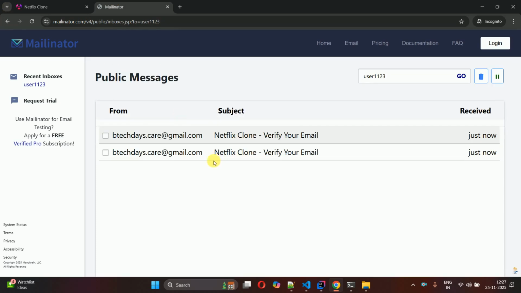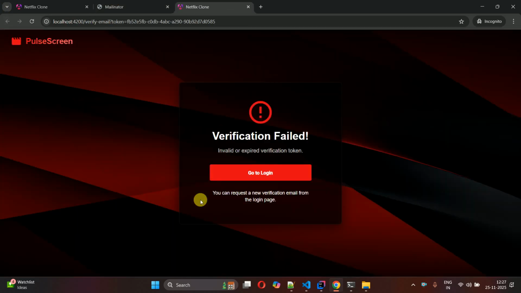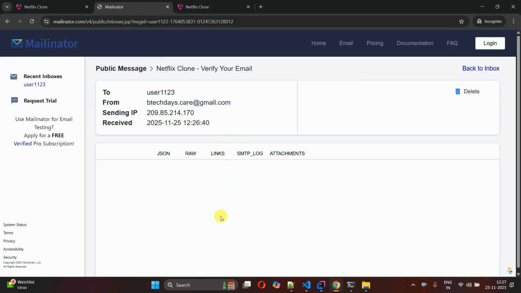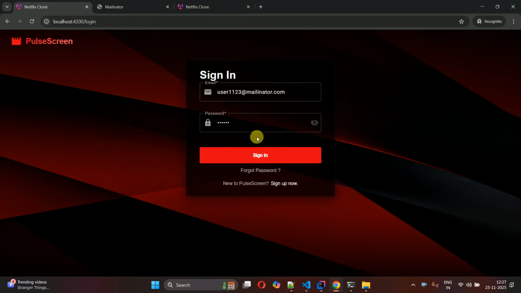Okay, right? Our token is changed now. If I try with the first one, it should throw an error. If I try with the second one, it should work. See? Yeah. Because whenever you trigger a new verification email, the first one which was sent will not work. So you have to go with the latest one.